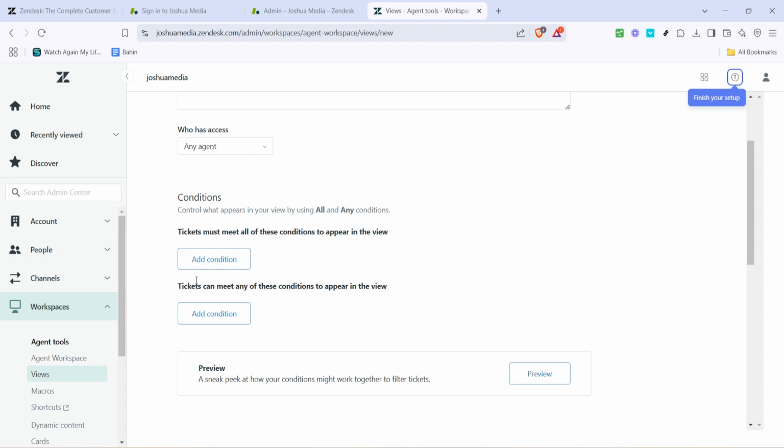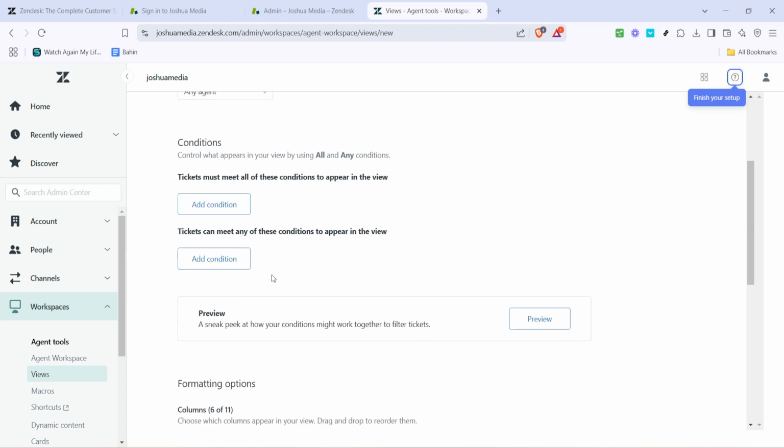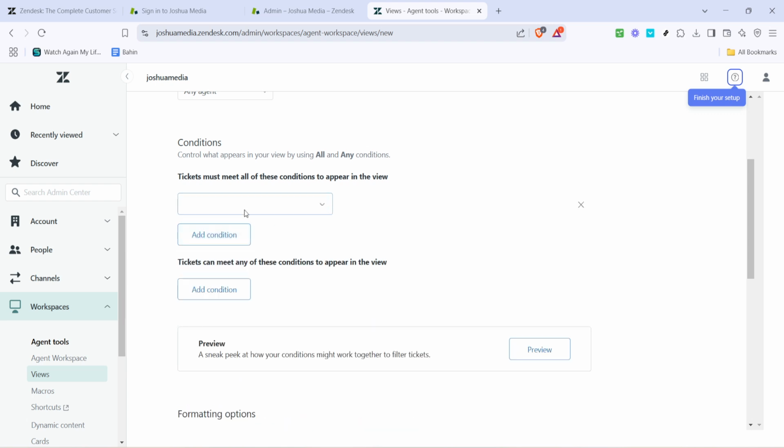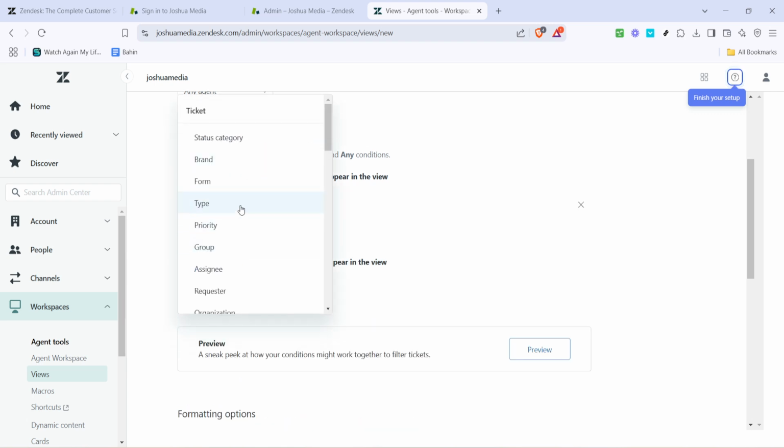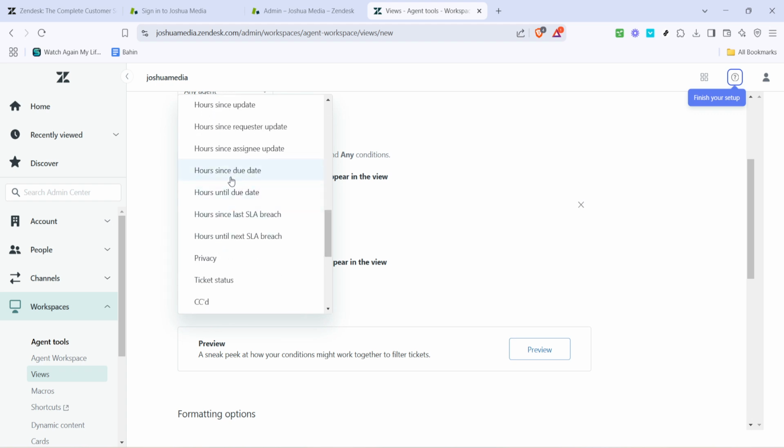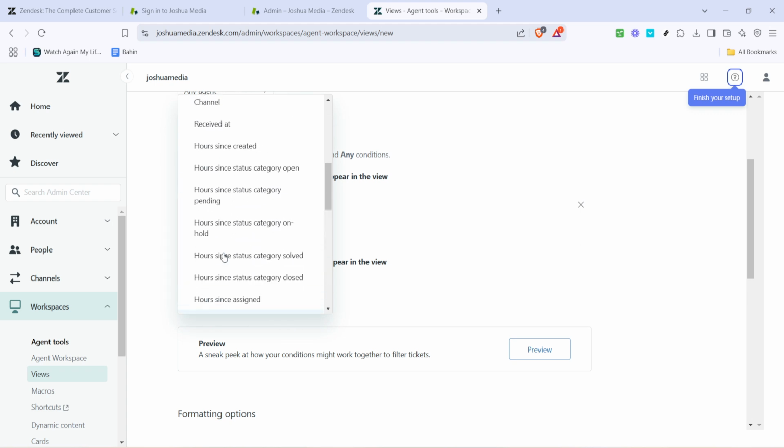After setting access permissions, move on to defining the conditions that will dictate what data is displayed in your view. You can filter by properties such as ticket status, priority, or any custom fields you may have set up. This allows you to tailor the view to your specific needs, providing you with the most relevant data.